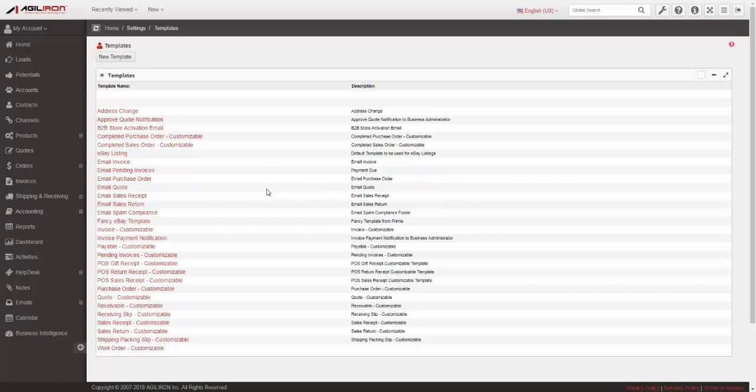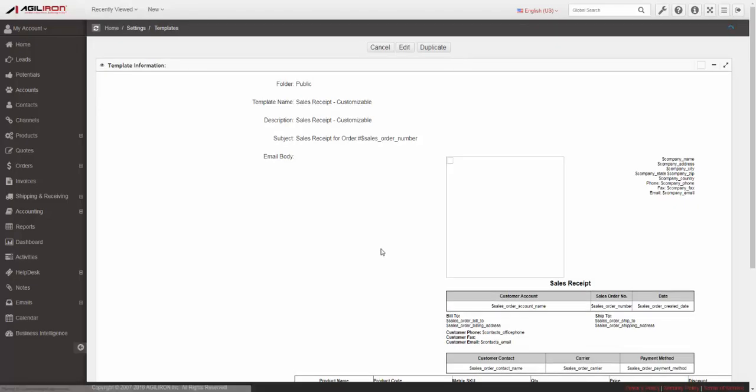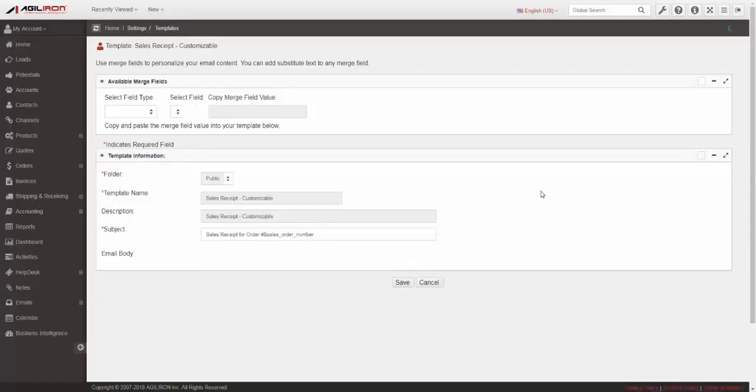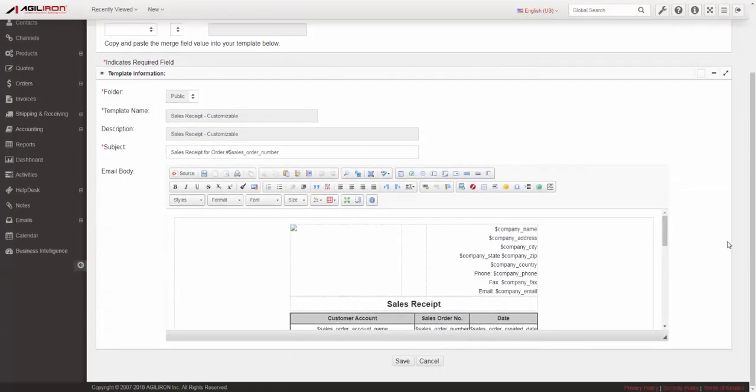You will see one template for each of these PDFs. They all end with Customizable at the end. As an example, here is the template for the sales receipt. You can edit this template in the HTML editor provided to modify the layout, colors, font, and the content as needed.